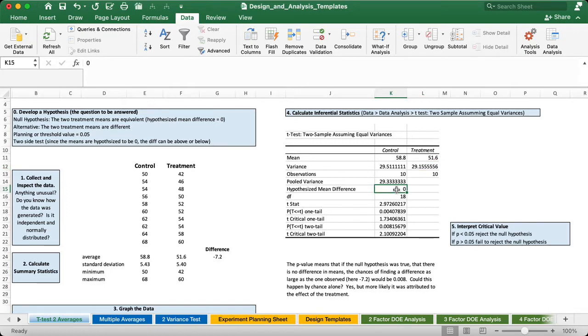Hypothesized mean difference, again, is what we have hypothesized we're looking for. Here, the mean difference of 0. Degrees of freedom is something that's used to determine how much data has been used to estimate the parameters in the test. And this one's important. This is the t-stat. So this is the test statistic.